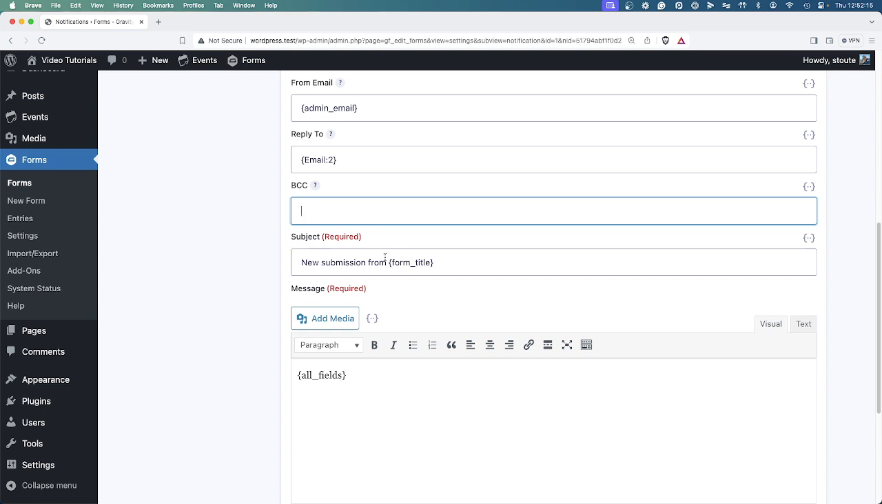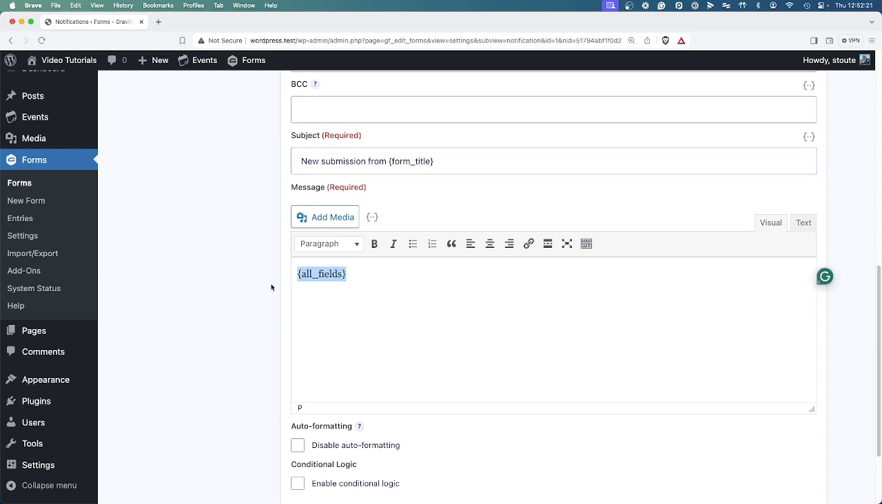The subject line is pretty straightforward. Hey, we have a new submission from whatever the name of your form title is. And then in this here, all fields, which is basically just the default, and it'll output a table of this is the field name, this is what they entered in. And that's basically it.